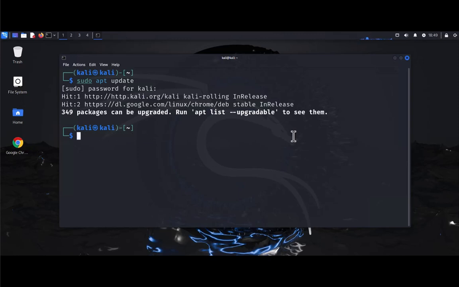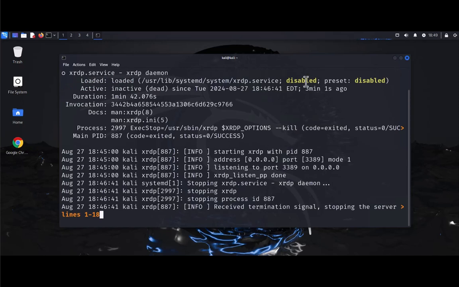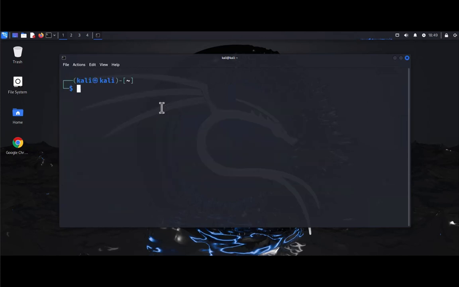Once you have XRDP installed, you can check its status to see if it's enabled and to see if it's active and running. The command for doing that is systemctl status xrdp. In our case, it's disabled and it's inactive. It's not running. So we need to start the services.